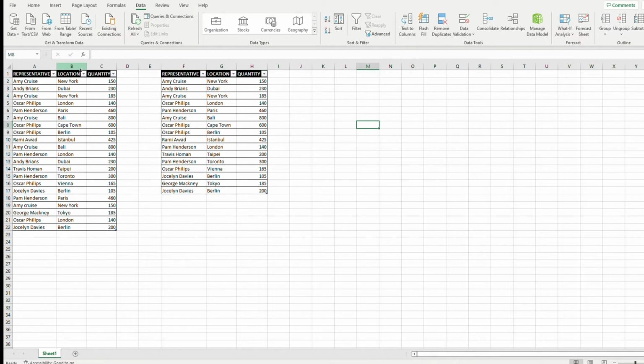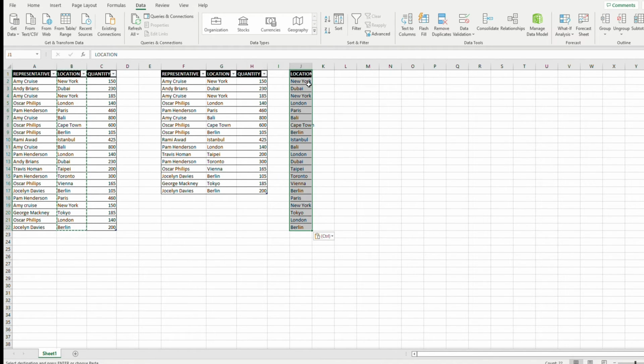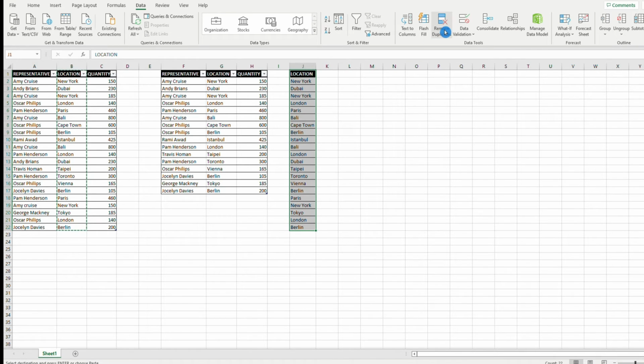Let's try it once more, but this time we want to get the unique locations. So copy the locations, paste it here, and click Remove Duplicate icon. There you go. We have found the unique locations.